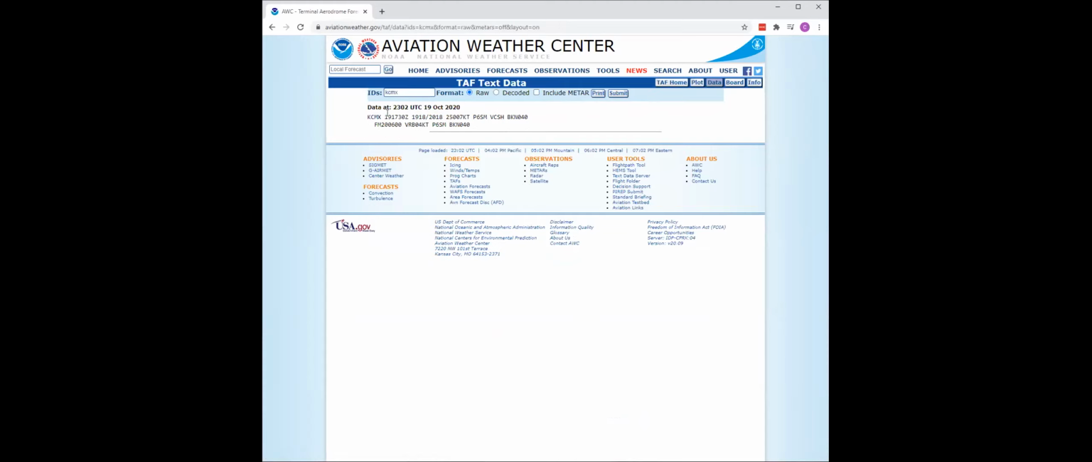So it starts out with the identifier. It gives you the date and time that the TAF was published. So this was the 19th of October at 17:30 Zulu. Then you get some other information here, which is the forecast valid period. So it's valid the 19th of October at 18:00 Zulu to the 20th of October at 18:00 Zulu.